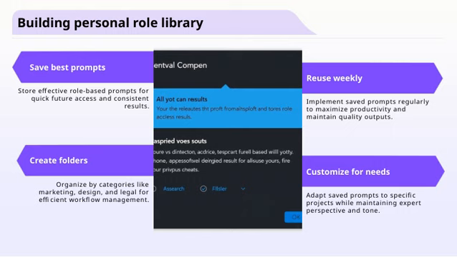Creating folders is a key part of this process. Organizing your prompts by categories like marketing, design, or legal helps you manage your workflow more efficiently. It's about making your system intuitive and easy to navigate.